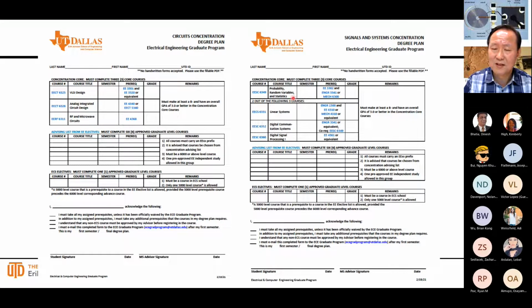Signals and systems is slightly different from other concentrations. The probability, random variables, and statistics is a must core course, and of these 3 courses you can choose 2 out of 3. And then once again, for all these 6 elective courses, as long as they are EE prefix courses, they can be listed here. Of course, 2 can be counted here as a core course, and if you want to take the 3rd one here, certainly you can.